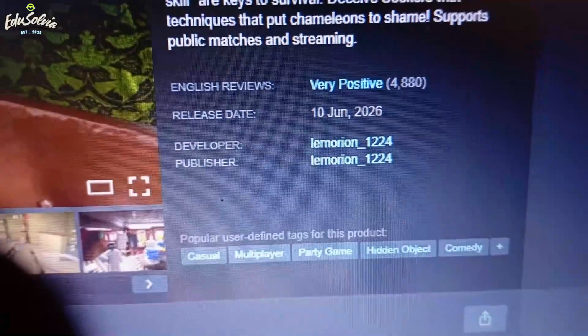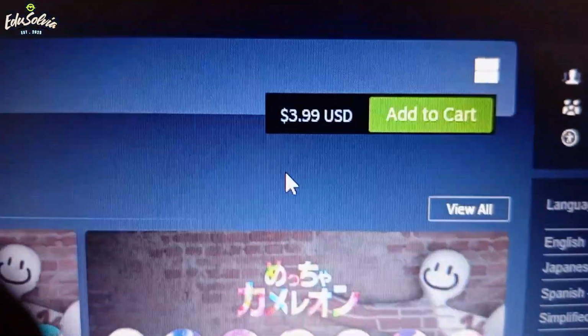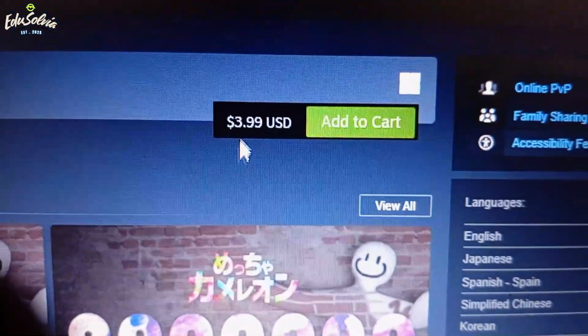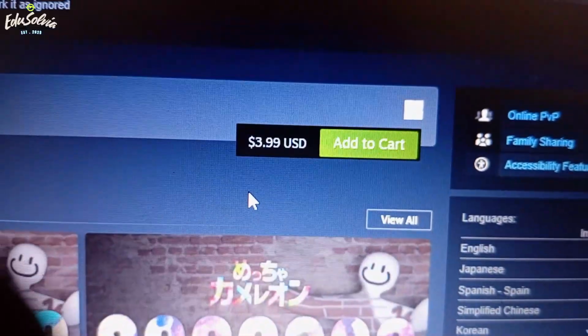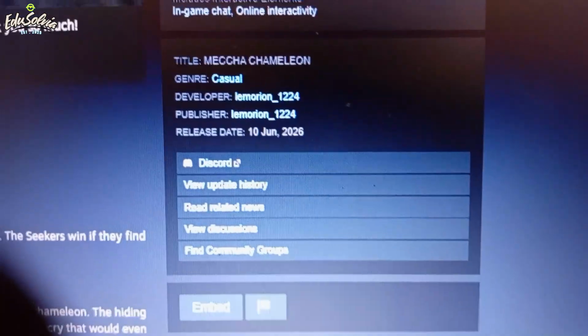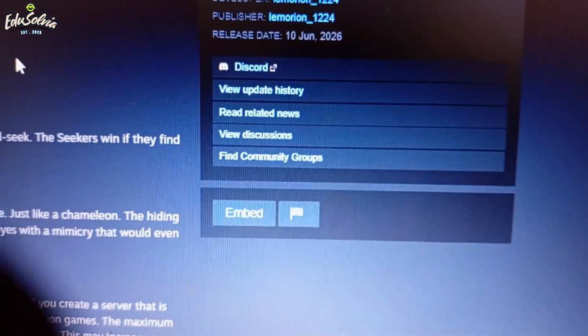In some regions, it may appear in local currency, but in USD it usually costs around $3 to $4, making it a very cheap game. However, there is one limitation you should know. If you buy the game on a shared or family account, you may not be able to play it freely with your friends. Even though it is designed as a multiplayer or social experience, you may need your own copy of the game to fully enjoy all features.